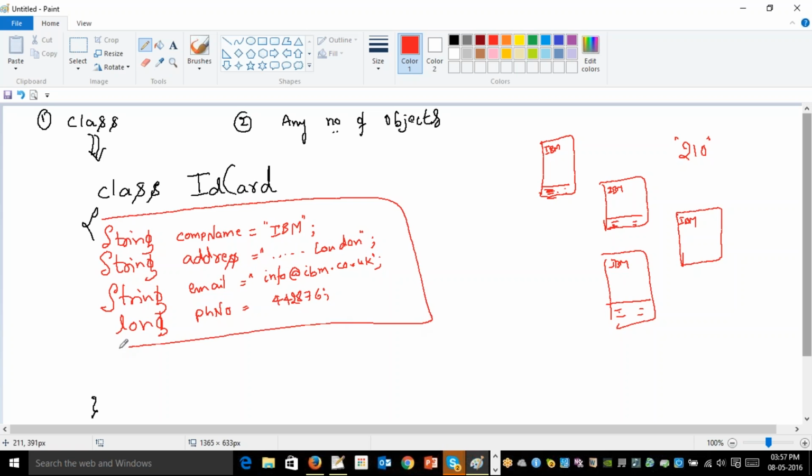So this data is fixed across all the objects that we are going to create. You create 100 objects, 200 objects, 500 objects, this data does not change. And what do we call such data which does not change? We call them constants. And how do we define a constant? We define constants by using a keyword called final.